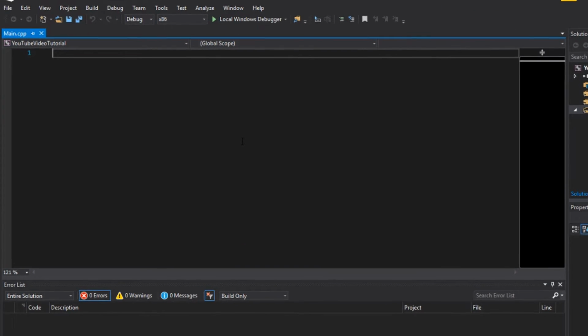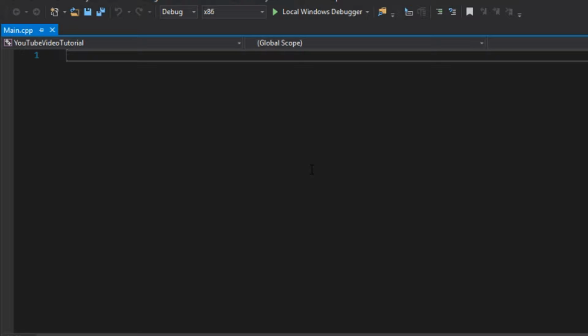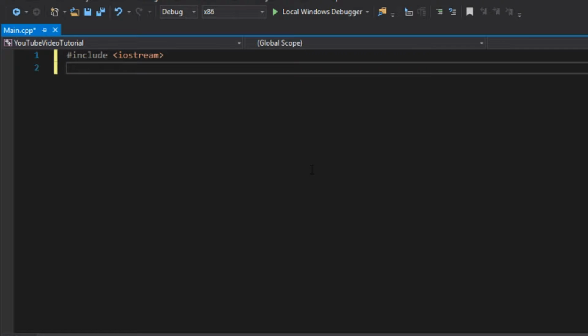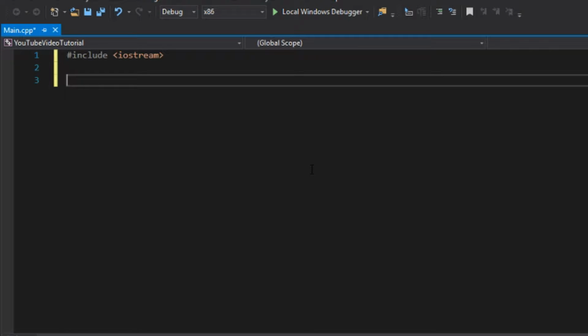And we're going to be printing the text Hello World to the console. It's pretty simple. So first off, we're going to include the iostream header file, which is required for printing text in and out of the console. That's why it stands for input-output stream.